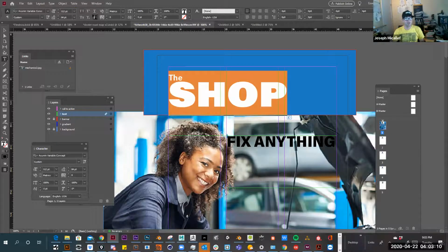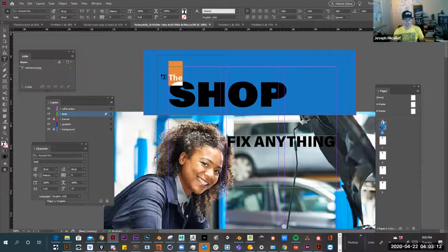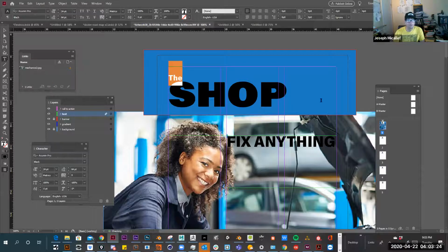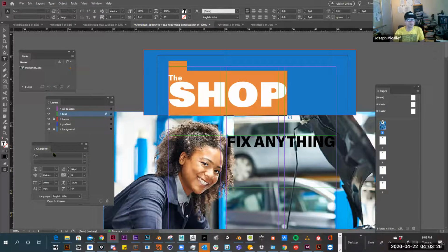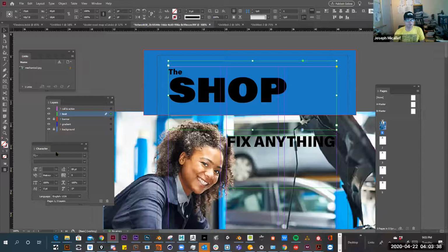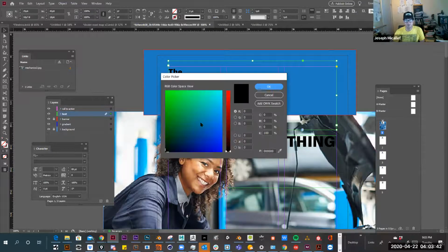And then I just want to adjust maybe the point size of the. No, that was good. Just changing the weight to black, and then I'll increase the leading. So this is my title for this magazine cover, and then I'm going to change the fill color for the text.